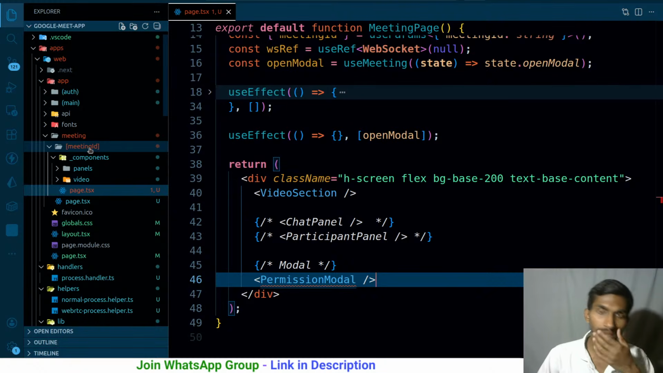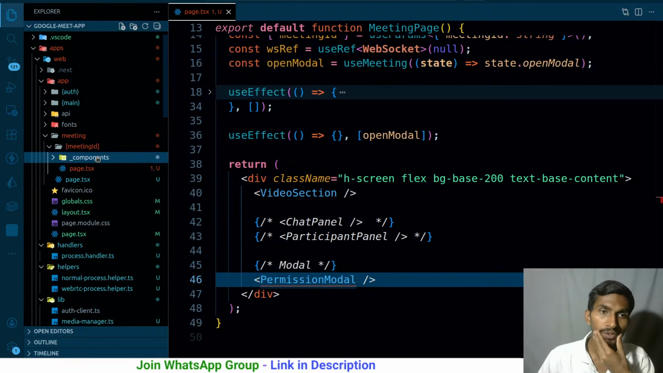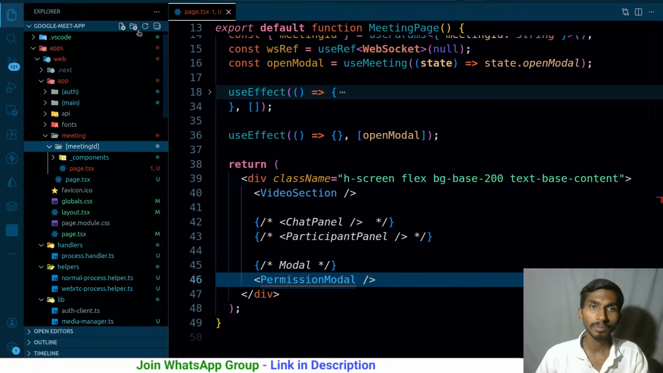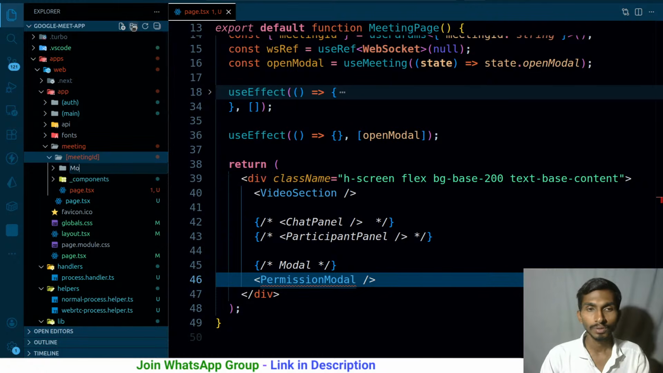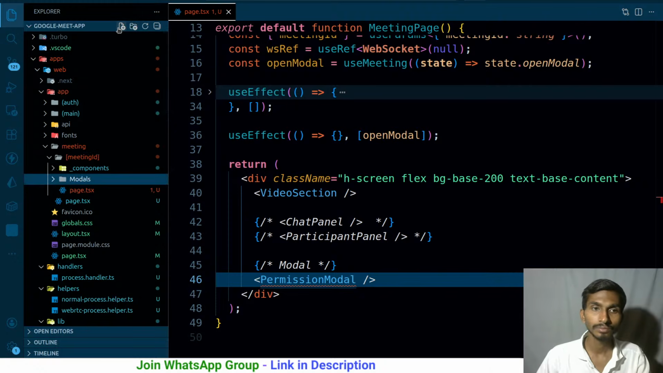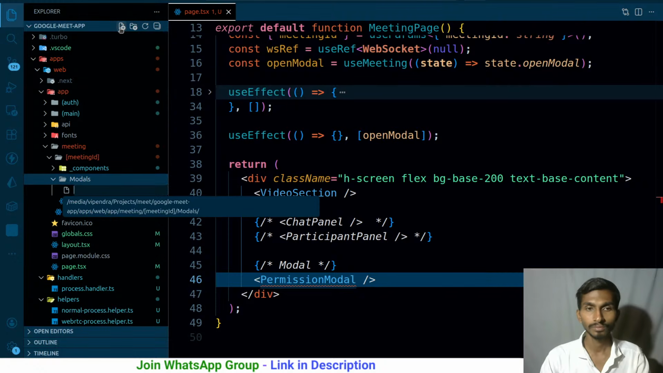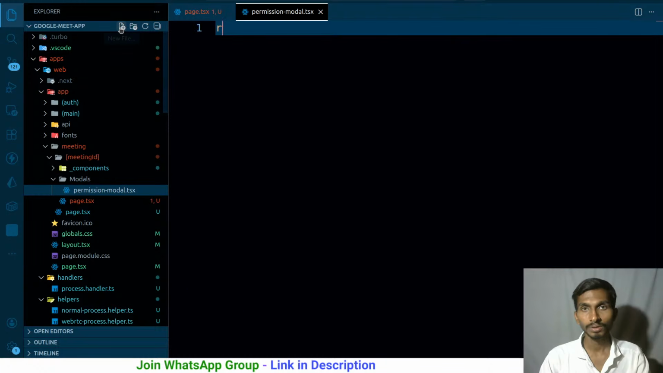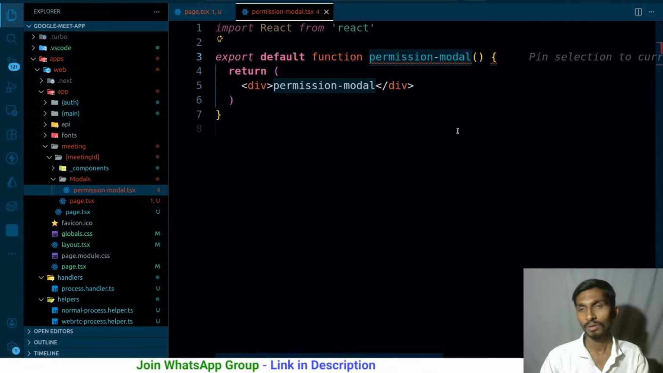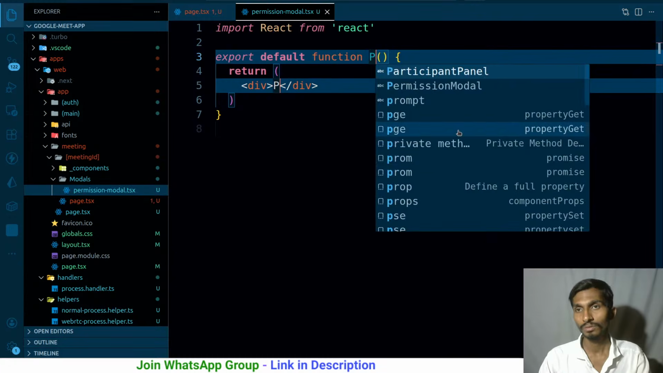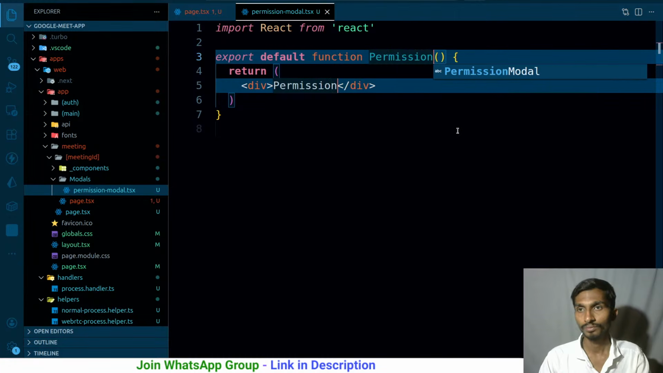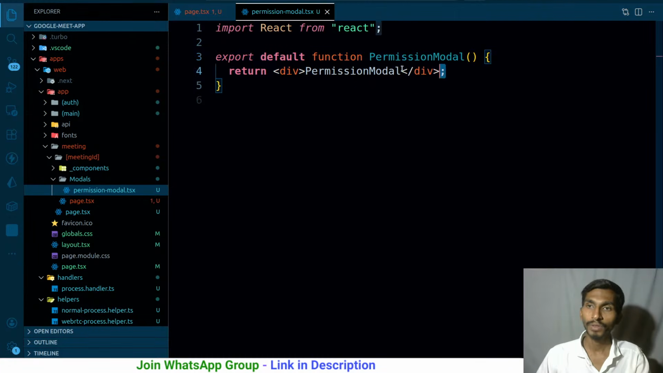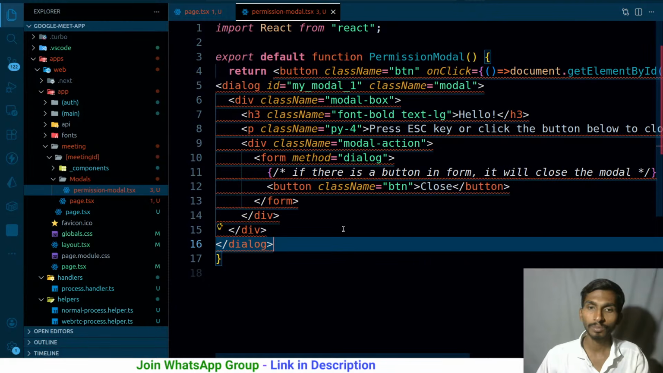Again, this modal is mainly for the meeting only. So I have the components just inside meeting. I'm going to create this particular modal too. So models, permission modal.tsx, rfc, permission modal. Let's simply export that from here.